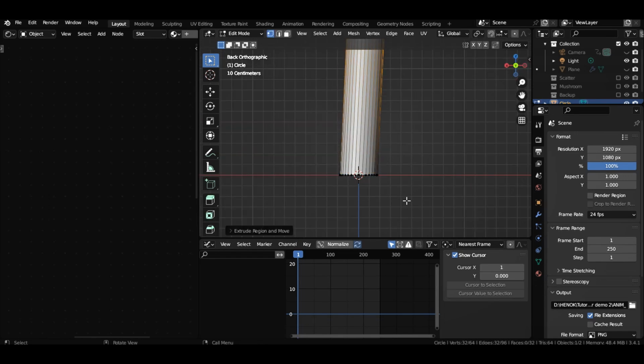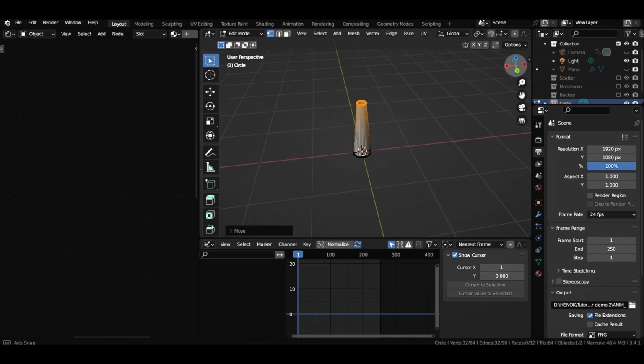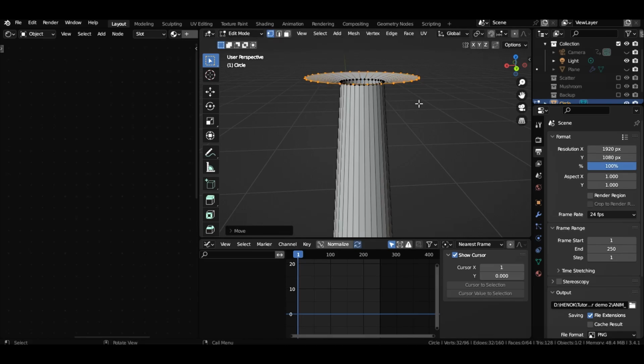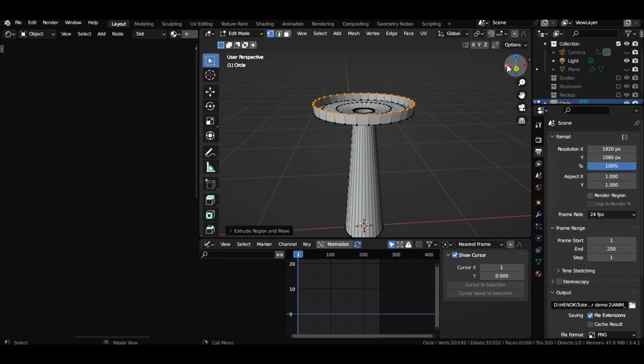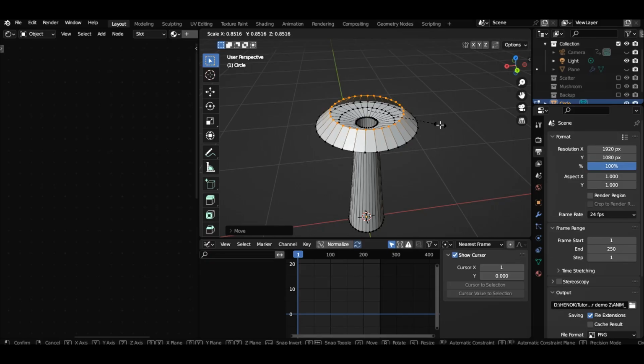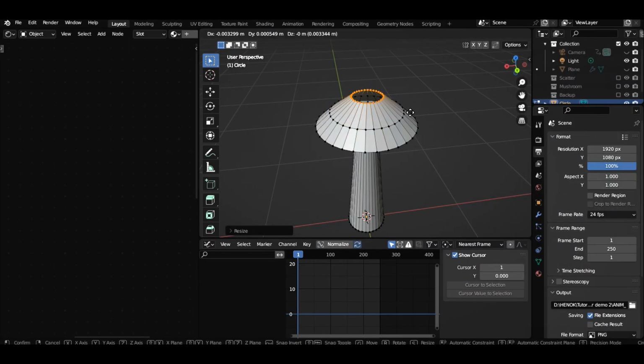I'm going to extrude this on the z-axis, E Z. I'm gonna scale this thing down, something like this. I'm gonna hit E, Shift Z. I'm gonna move this up, E, Shift Z, E, Shift Z, G Z, E Z, scale it down, G Z, scale it down, E Z, scale this thing down, G Z, scale it down, something like this.